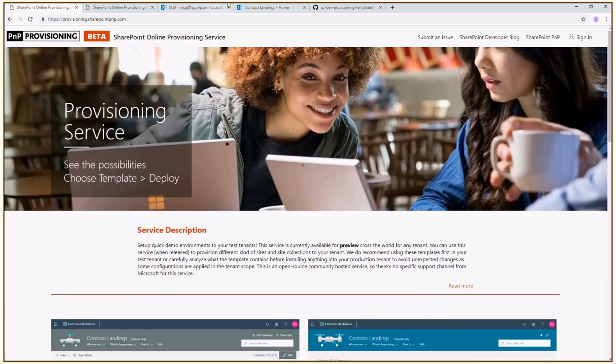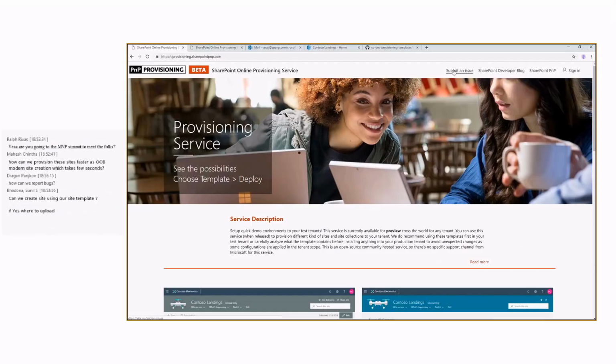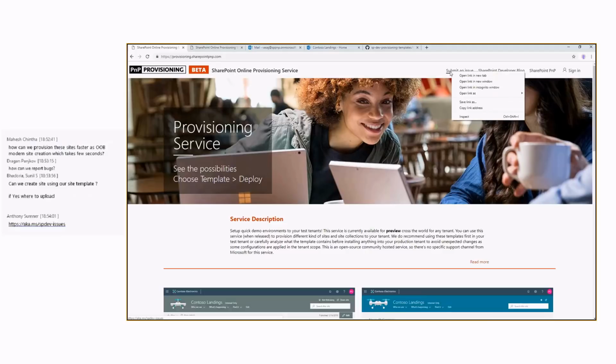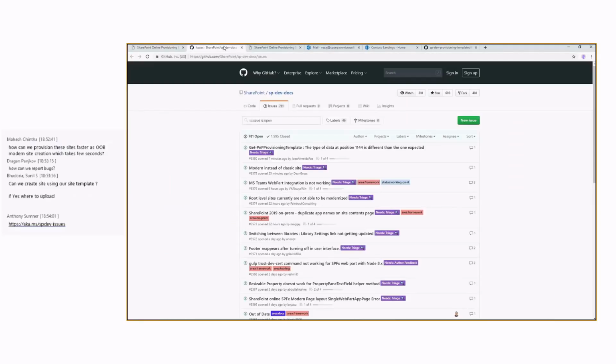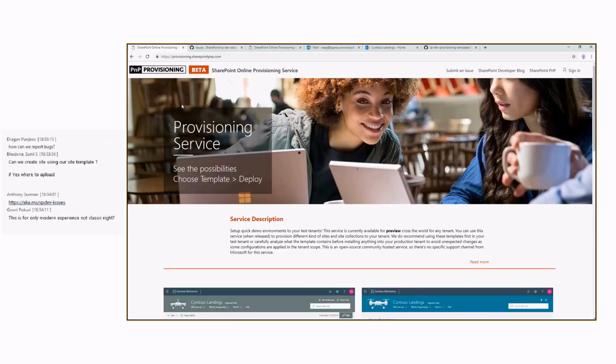How do we report bugs? There's a submit an issue link on top, which is the easiest way to report a bug. This one actually goes to the SP DevDocs issue list, and we will introduce a new label in here, which is around the provisioning service, and then we'll start triaging those separately. The reason why we chose the SP DevDocs is that it's the centralized location to report anything related to SharePoint development issues. So, super important thing.